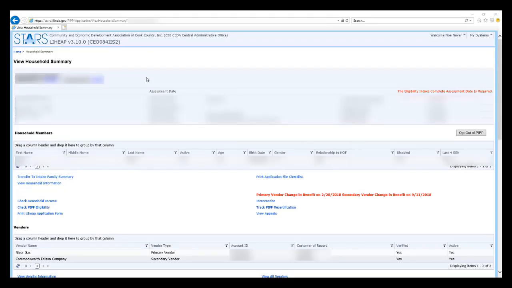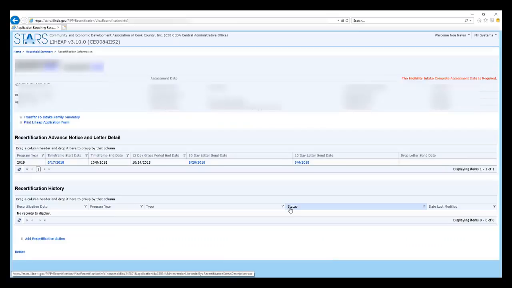Hello, in this video I'll be showing you how to print the benefit comparison summary. So the first step that you should do is ensure that you're within the LIHEAP section of STARS. We're going to go down to these blue little links under the primary vendor change and secondary vendor change. We're going to click that second one, Track PIP Recertification. So this leads us to the recertification history, and right underneath that there's a link titled Add Recertification Action. We're going to go ahead and click that.